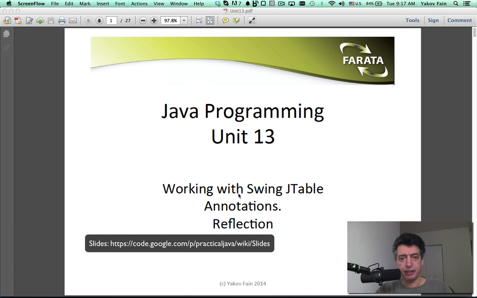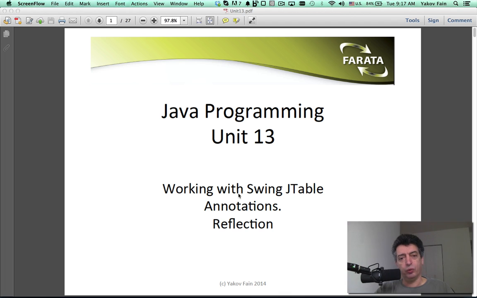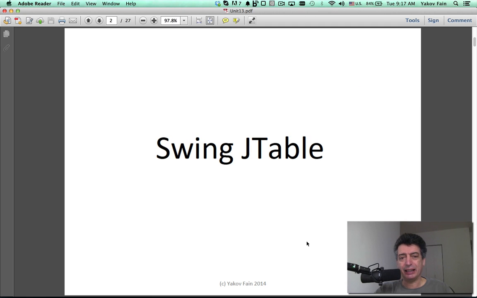3 topics we are covering today: how to work with Swing JTable, what are Java annotations, and what is Java reflection. These subjects are not exactly very related to each other, but these are like bits and pieces that I don't want to miss out. We need to talk about these.